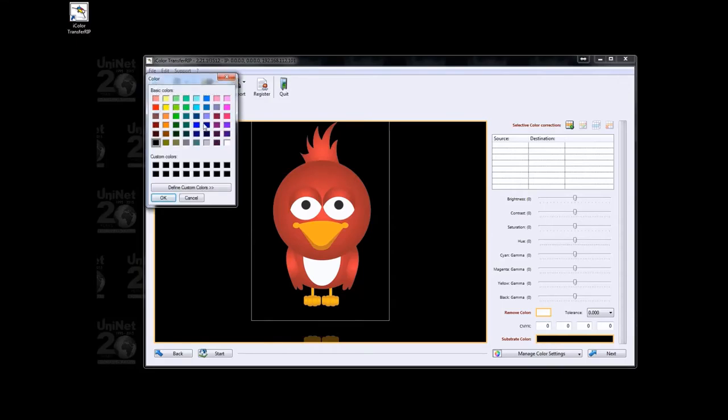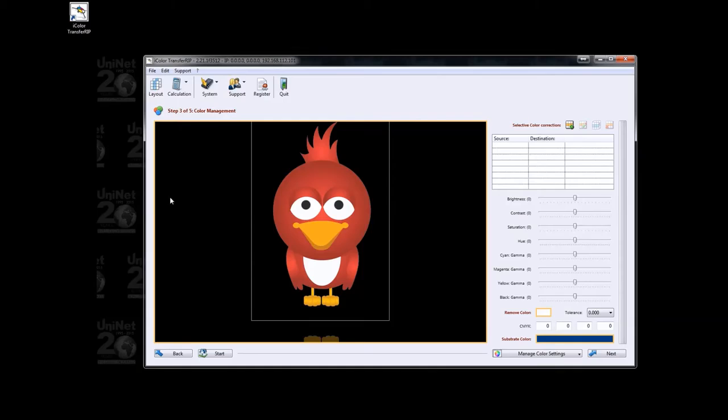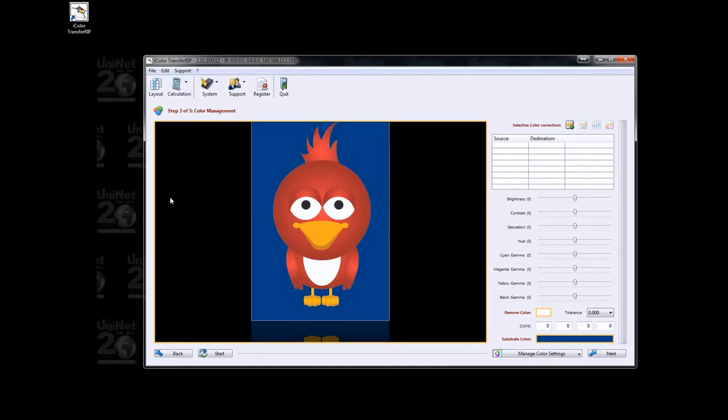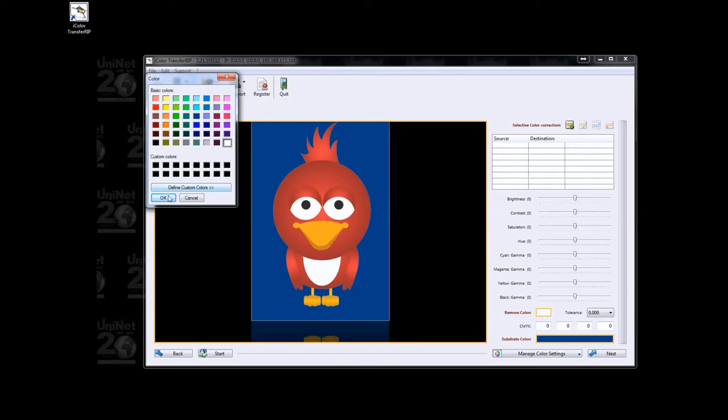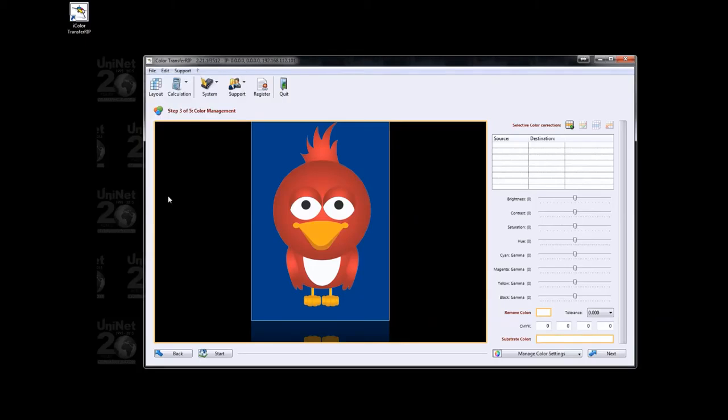Now let's try blue. With this feature, it's easier to visualize what your graphic will truly look like once it's transferred to your garment. Let's put back the default settings and remove a color.